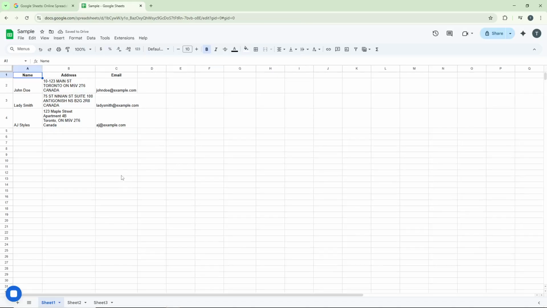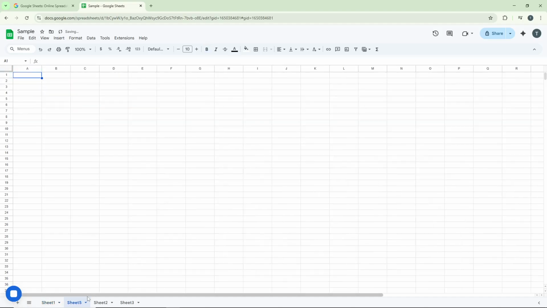Let's begin with inserting a new tab. Look at the bottom of your spreadsheet where all your existing tabs are displayed. You'll notice a small plus icon typically located to the left of your current tabs. Click on this plus icon and Google Sheets will instantly add a new blank tab to your spreadsheet.